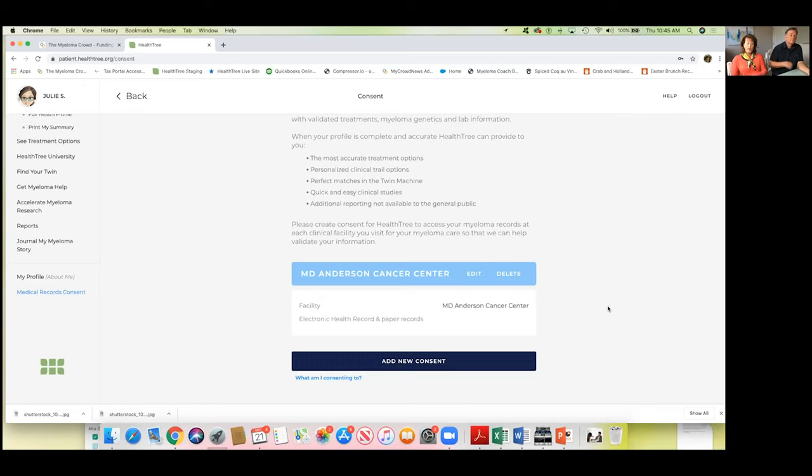So we ask the question when you're adding the treatments: did the doctor make a change? Did they add a drug or delete a drug? And you can just click, yes, they made a change. Did they increase your dose or decrease your dose? Because the doctors do that all the time in myeloma.